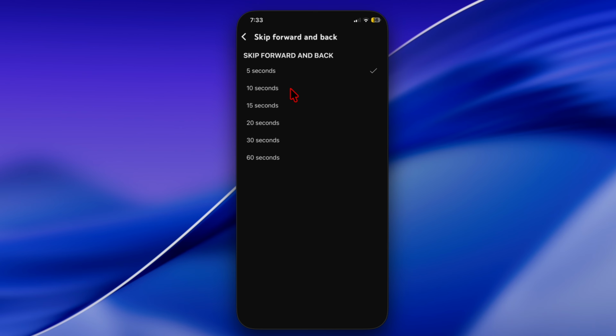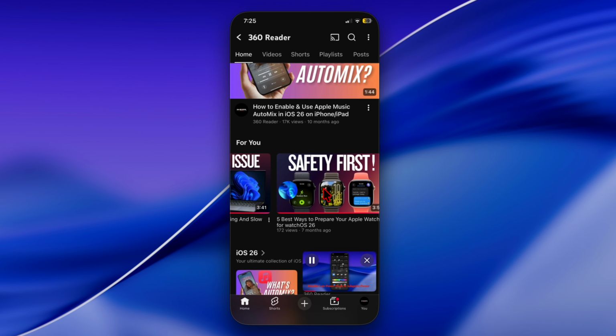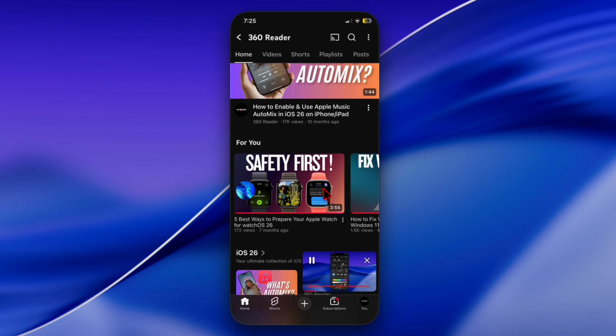And finally, you have to choose the preferred skip forward and back time such as 5 seconds, 10 seconds, 20 seconds, or 60 seconds. And once you have selected the preferred option, quit the settings, and that's about it.